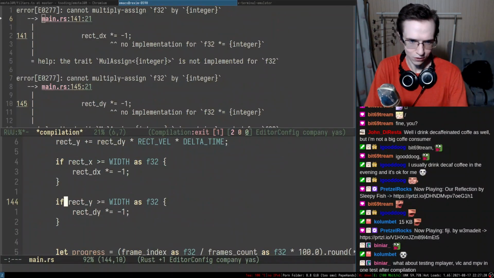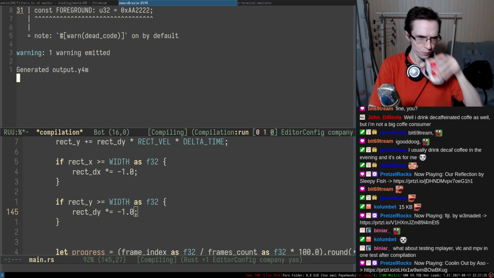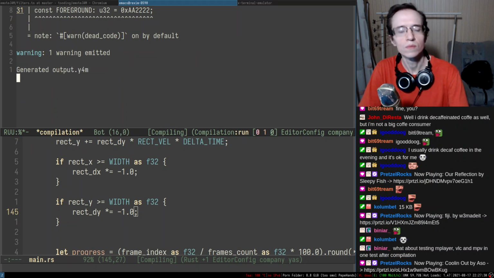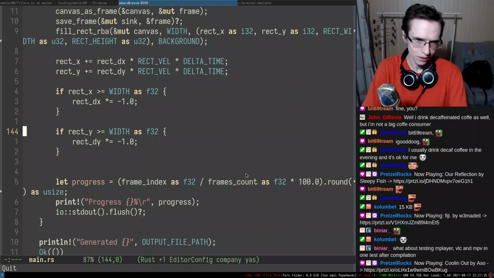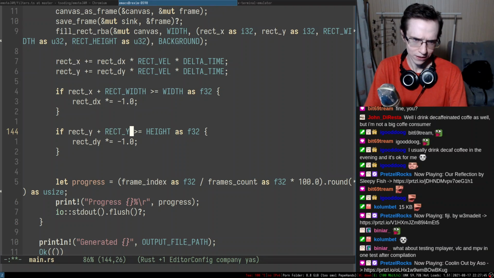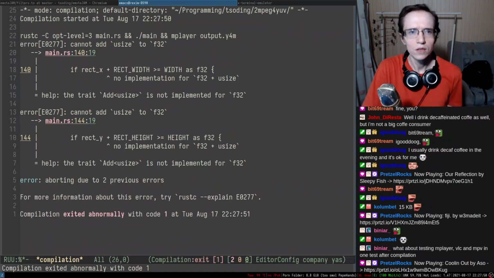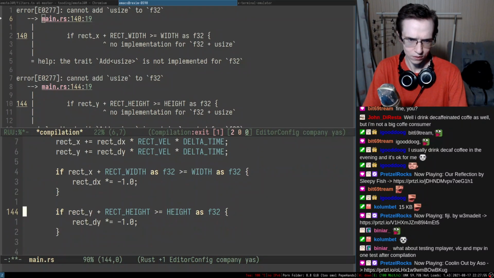Well, it didn't like that because it was an integer, of course. And it didn't work. Nice. Because I'm supposed to be using height, right? And I think we have to actually add rect width and rect height to the mix, and all of these things have to be used as F32 as well.